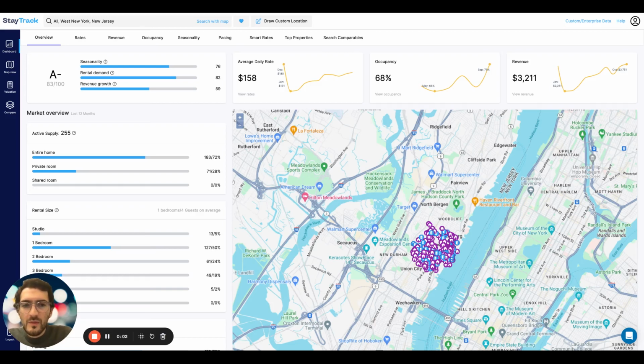Hi guys, and welcome back to the first part of this series of masterclasses. In this specific series, we're going to look at how we can carry out listing level research and analysis using the StayTrack platform in order to improve your efficiency, returns, and results when operating either rental arbitrage or investing and purchasing properties and real estate for service accommodation and short-term rentals.